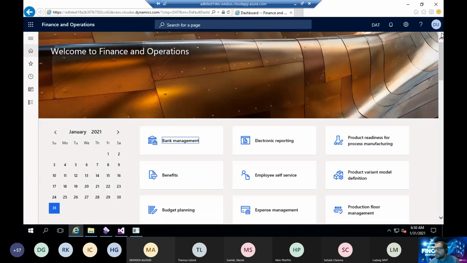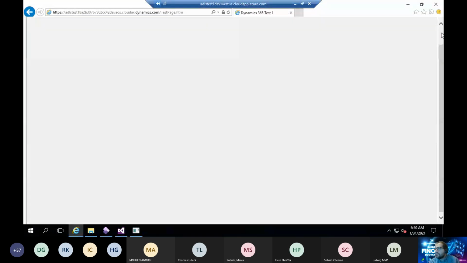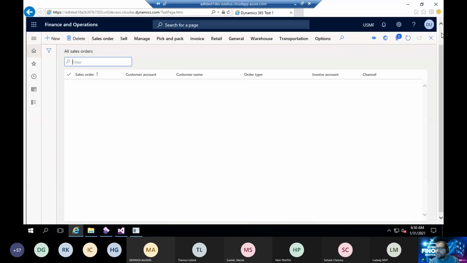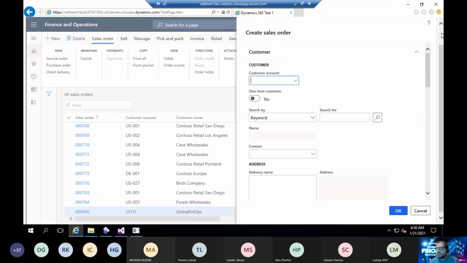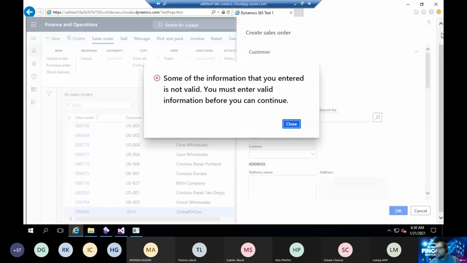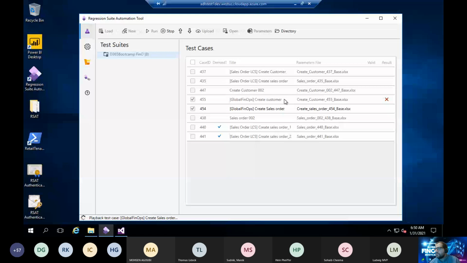For some reason, my test case for the customer has failed. We will double check why. And of course, this will fail because the customer was not created. So this is how we copied the account number. I guess then there's a problem with my parameter file. When I copied, there was a space. It was not trimming. So now I have two failed results.